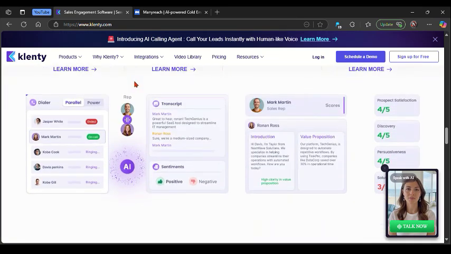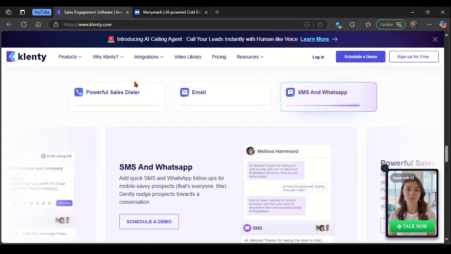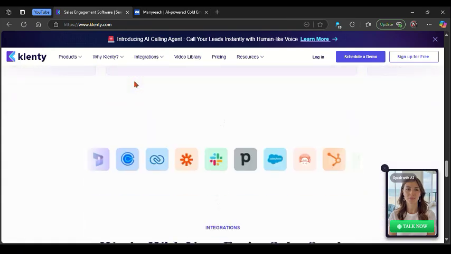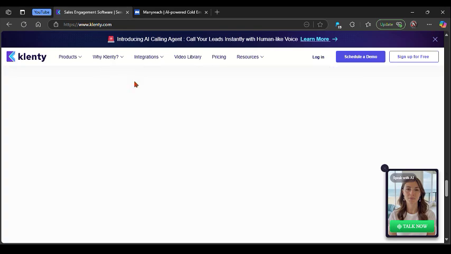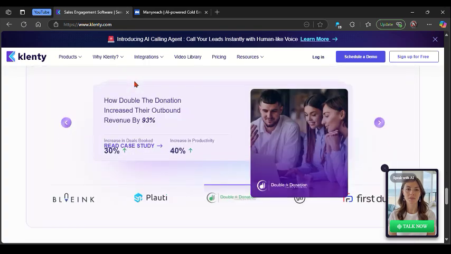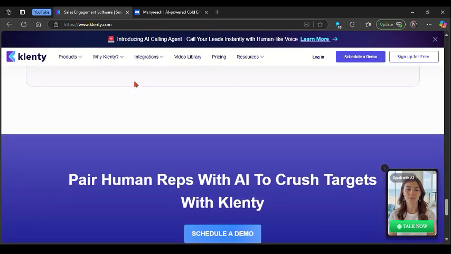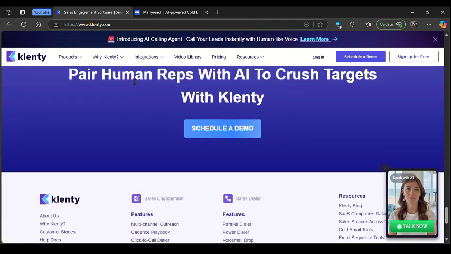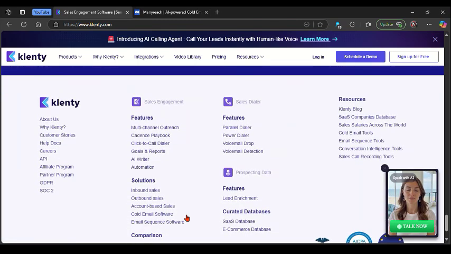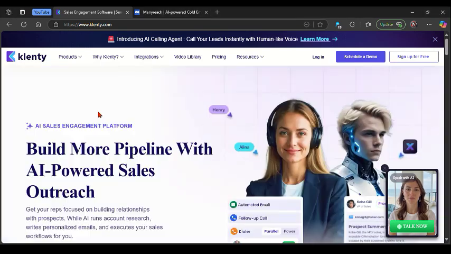And talking about the strengths of these two platforms, starting with Klenty. Klenty has deep CRM integration with HubSpot, Salesforce, and Pipedrive. It also has multi-channel outreach: emails, LinkedIn, and calls. It also has advanced sequence A/B testing and analytics, together with team management tools.